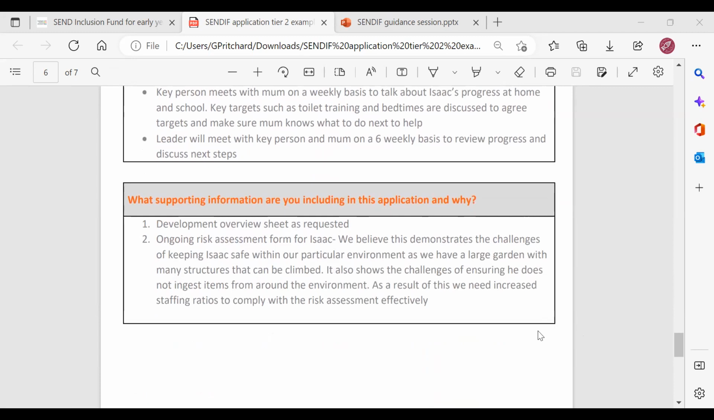With the tier 2 application forms, we also require an additional piece of evidence. So the development overview sheet must be included as requested, and also one additional piece of information. We only require one. This could be a report from an outside professional, as we mentioned previously. And in the case of this application form, it is an ongoing risk assessment that shows that this child does need support to help keep safe. So that's a good indication of that level and why tier 2 might be requested, so that adult support will be put in place to help that child keep safe.